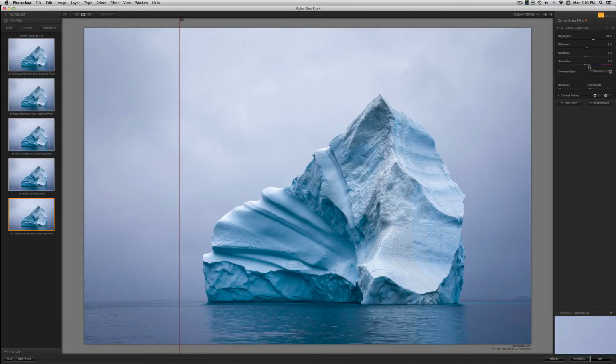I don't like to play with saturation here in this plugin. Again, this is a global adjustment, so it's going to affect the entire image. I prefer to do my saturation on an individual channel basis, either in Lightroom or in Photoshop.